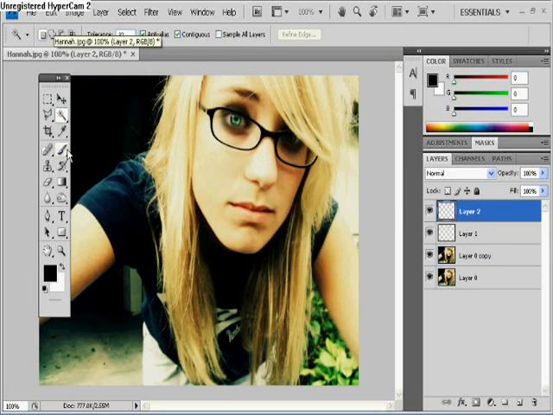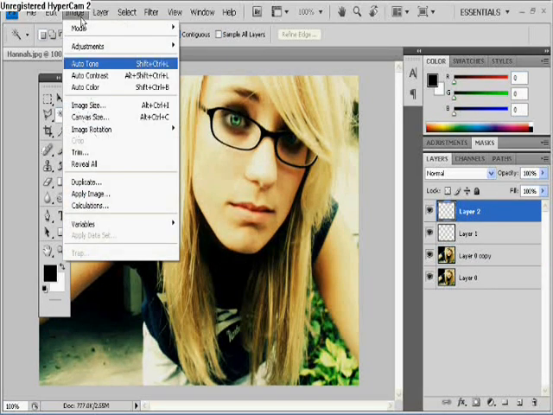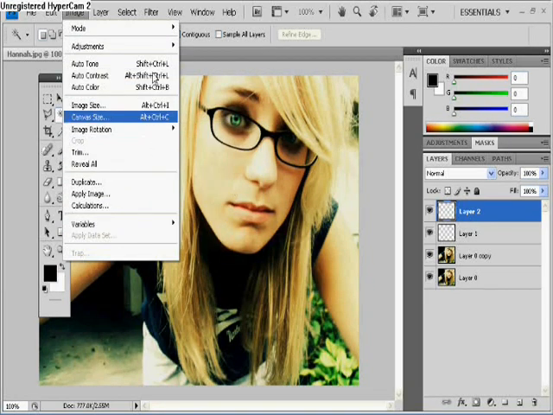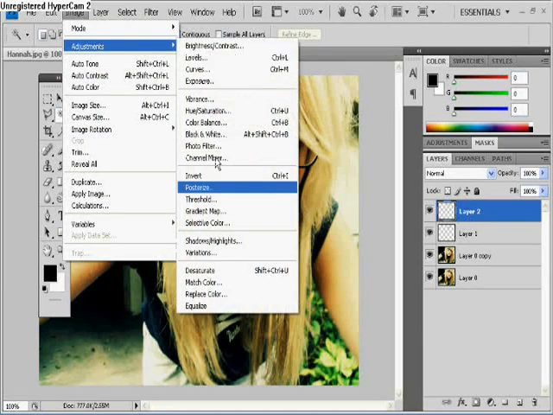So let's go into shadows and highlights now. Access shadows and highlights by selecting Image, Adjustments, Shadows and Highlights. Shadows and highlights are actually used to boost the lightness of the picture or the darkness. I'm going to use it to boost the lightness and the darkness.